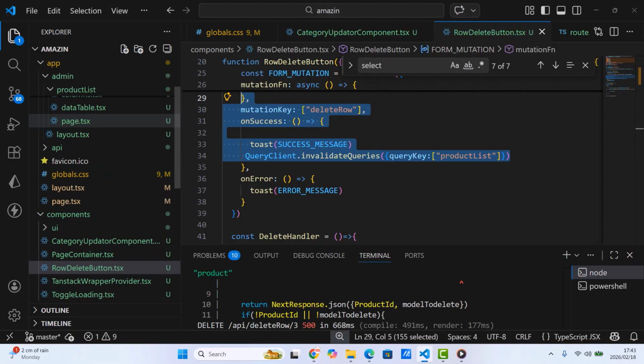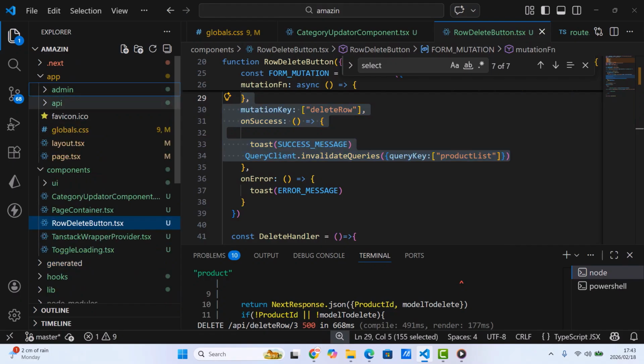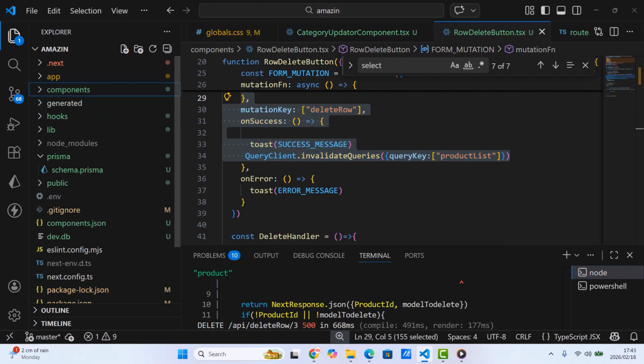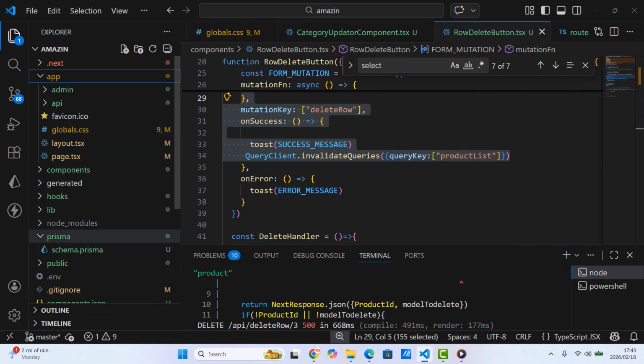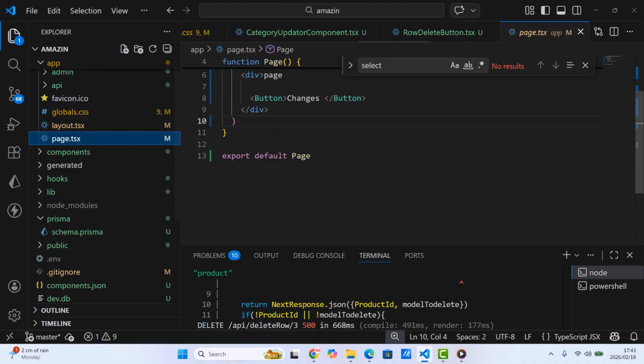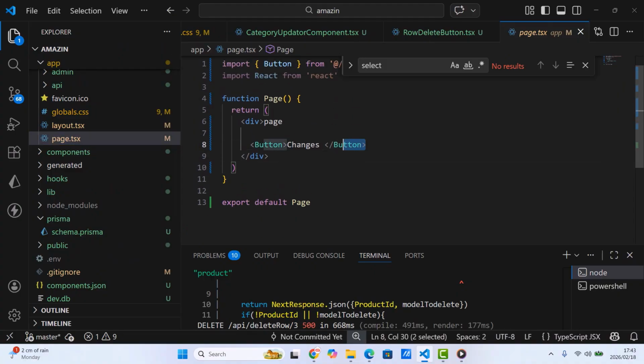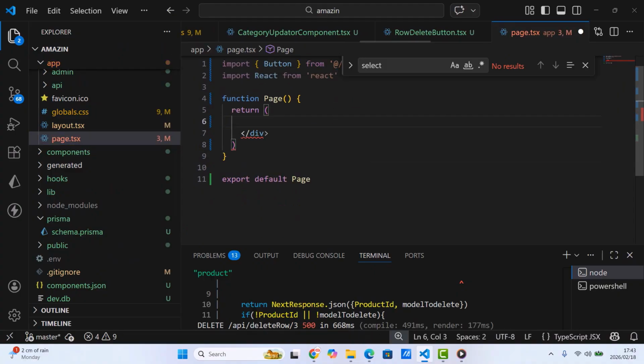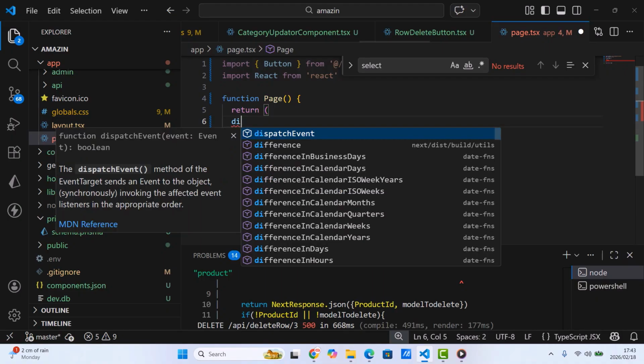So let's just quickly go to the home page. Let's see where the home page is. Here is the home page. As you can see, there's just a button. So what we want to do, we want to create a div here.